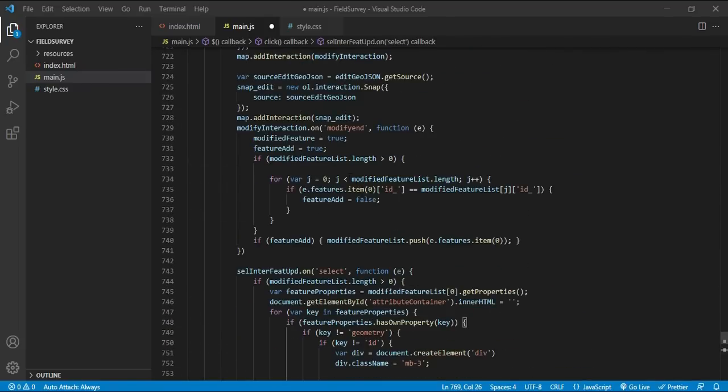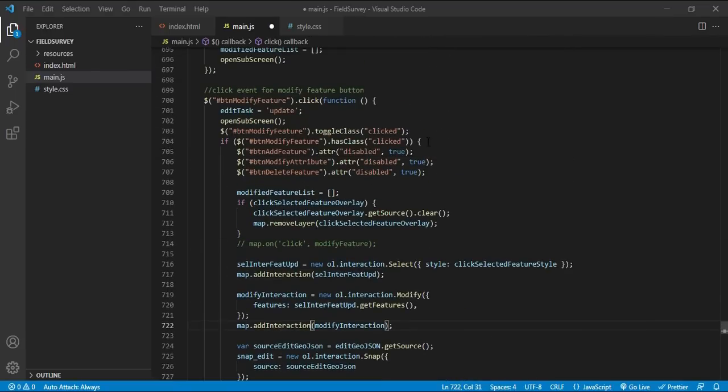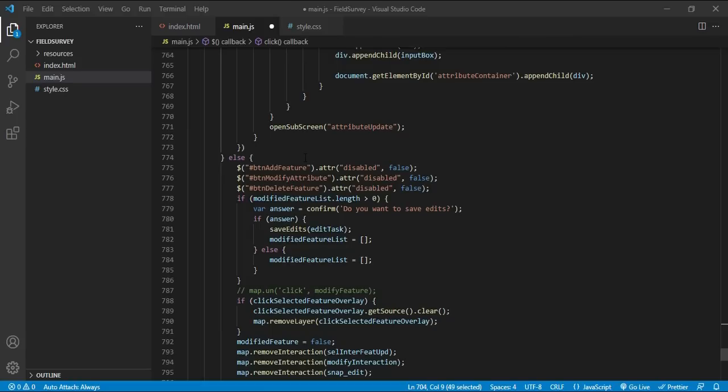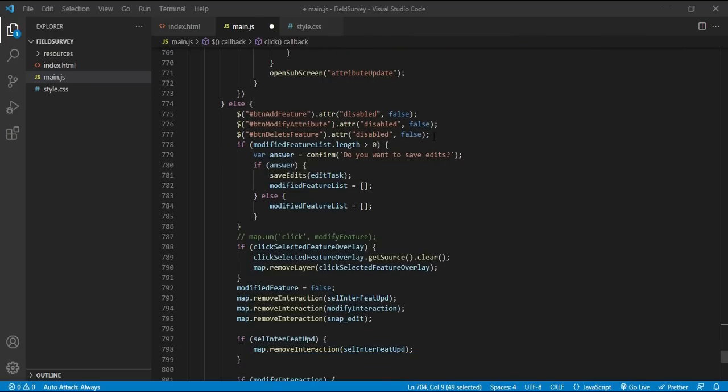Now this is the code when the user has clicked the button. But when the user has completed modification of various features and now wants to stop modification, what should happen? When the user wants to stop modification, it should enable all other editing functionality like add feature, modify attribute, and delete feature. So all those buttons which we previously disabled will now be enabled again, and then at the time of stopping it will again check whether the user has any unsaved edits. If they are there, it will ask to save edits.